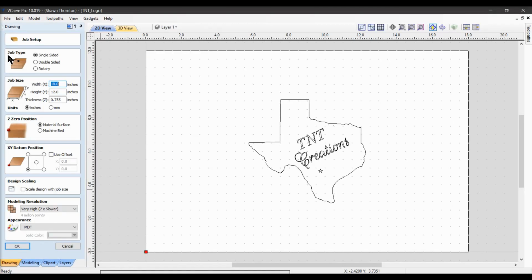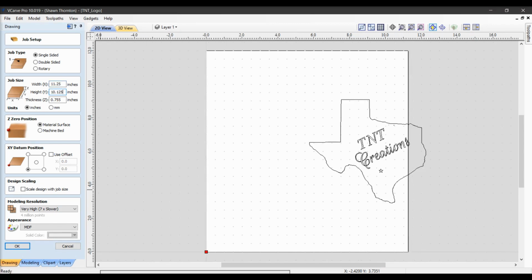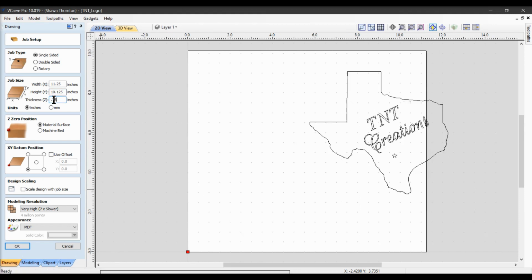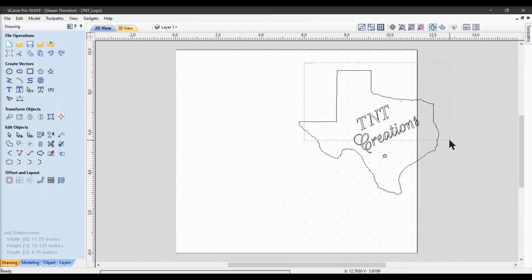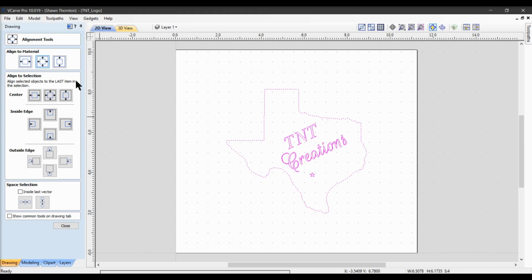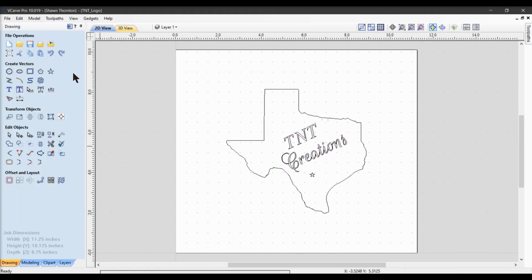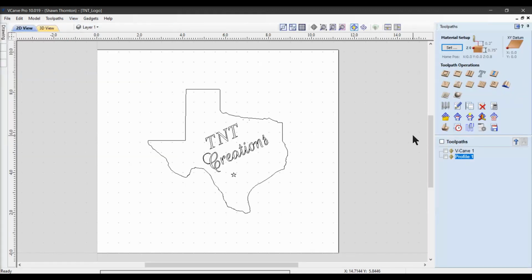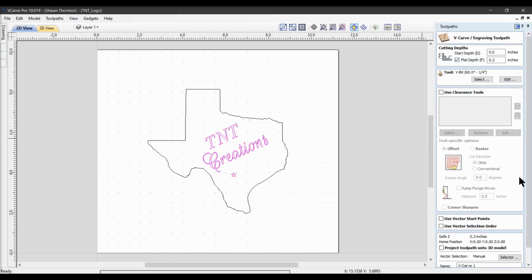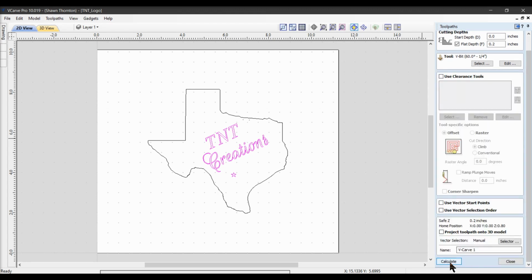So now we need something to cut, right? So we need a test cut. So we're just going to use the TNT Creations logo, and we'll just make it match our little piece of wood here. Set our dimensions, and that's what we'll cut out. We'll get it centered up in our stock. Set up our tool pass real quick.